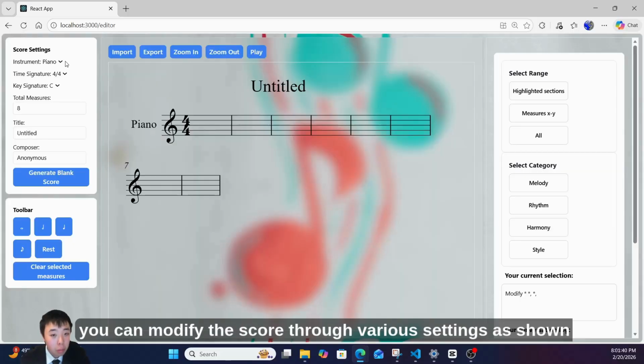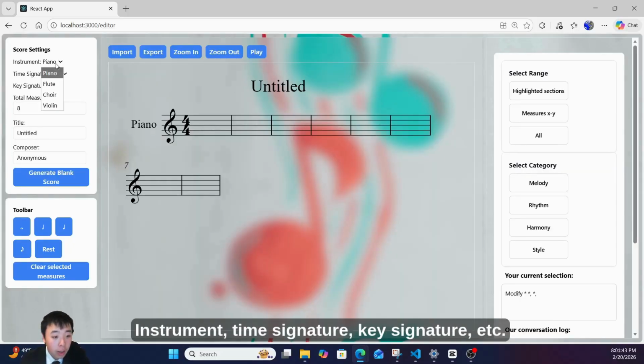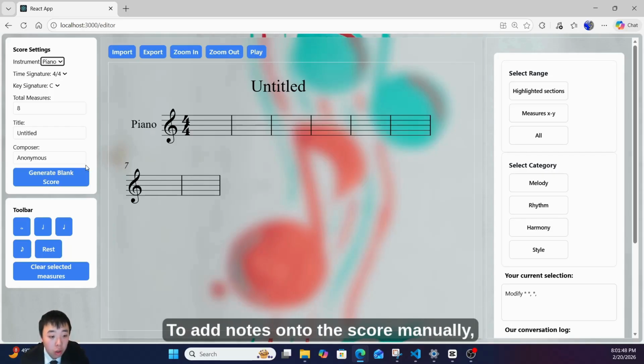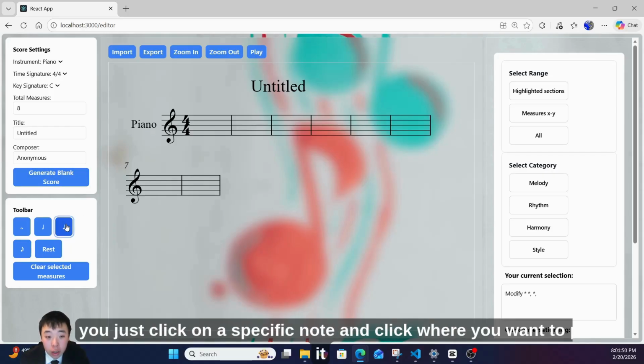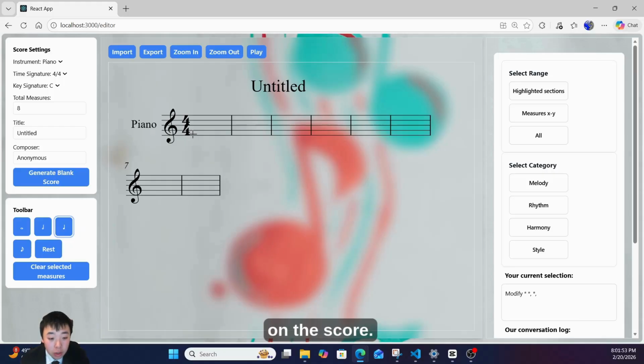At the top left, you can modify the score through various settings as shown here: instrument, time signature, key signature, etc. At the bottom left, you can see a toolbar. To add notes onto the score manually, you just click on a specific note and click where you want to place it on the score. Like this.